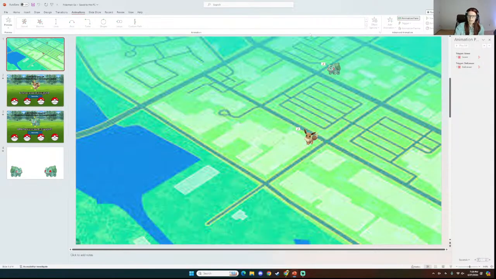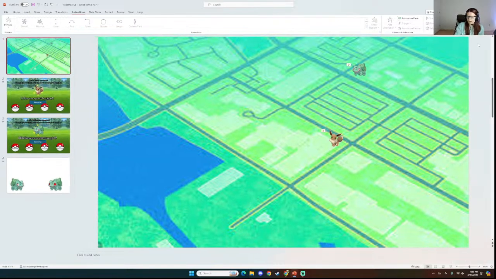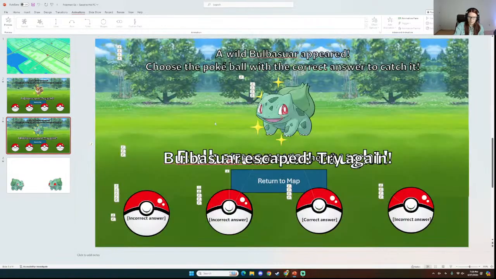I have my map here, and I have the trigger event there too. But if I slide my mouse over either of the Pokemon that are there, you're going to see that it says control click to follow the link. And the link is to the slide with that Pokemon on it. So instead of having to click back and forth trying to get to the right thing, it's creating a little map and a shortcut to go to it.